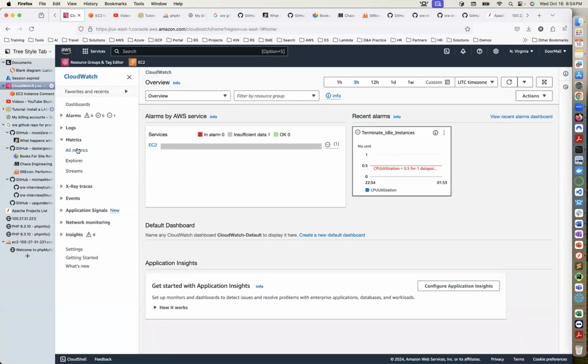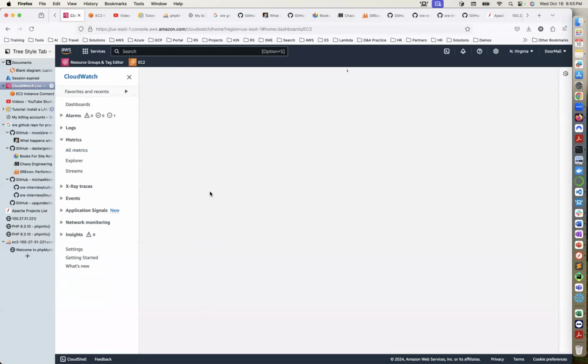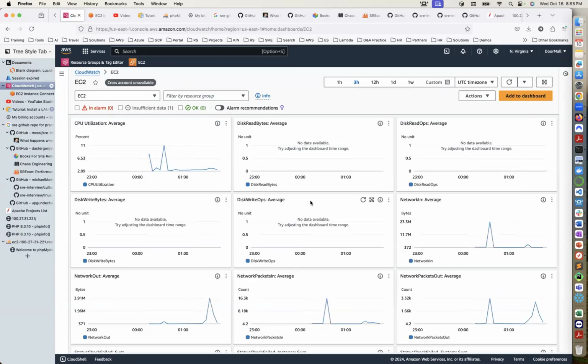So here, all metrics, EC2. My network is slow. Come on. Slow. Right there, boom. You have access to this, right?